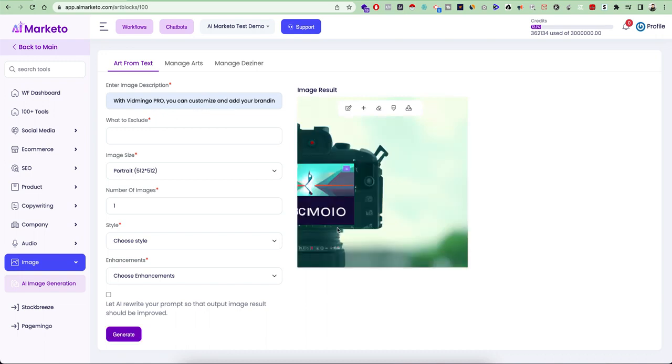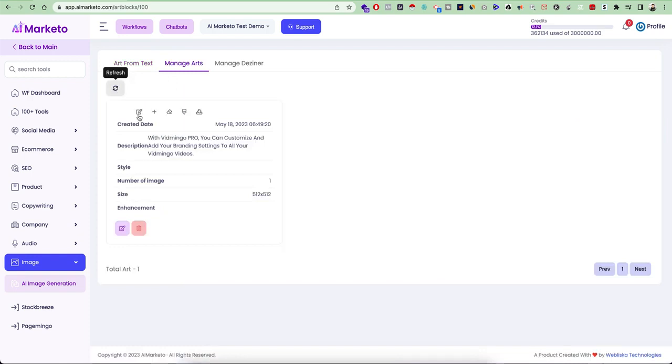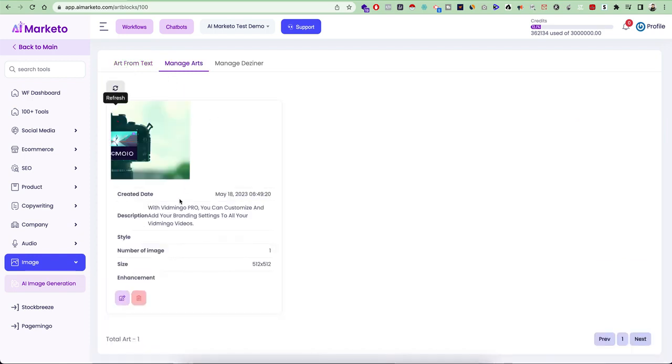Not just that, once you have created this, you can always manage your art from there, and then there is a built-in designer right inside the software for you. So you can do editing with that. You can create some variations of the same image, then you can do the outpainting, the inpainting, and of course you can download it, right? So let me show you how our designer works.